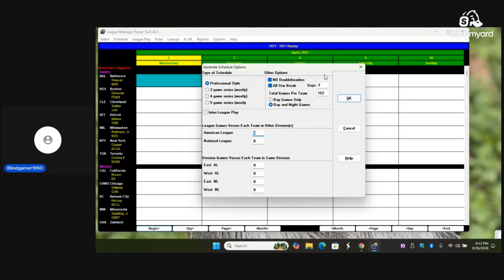Okay, now league interdivision matchups for League One, which is the American League.